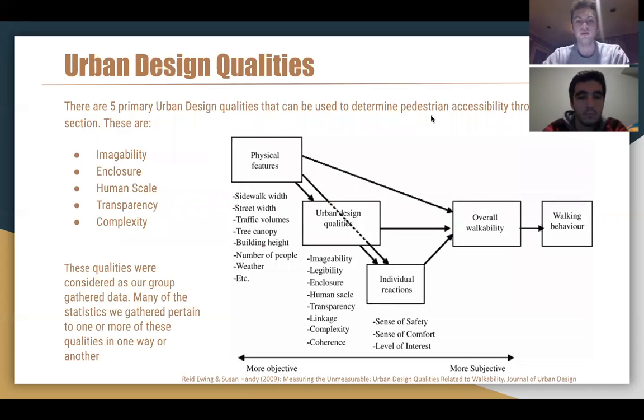So one of the key things we had to research here was the 5 urban design qualities. These are the 5 qualities that contribute more than anything to walking behavior or pedestrian accessibility. These are imageability, enclosure, human scale, transparency, and complexity. Many statistics that we gathered throughout our research all pertain to one or more of these qualities in one way or another.